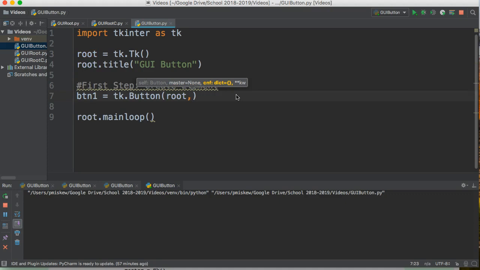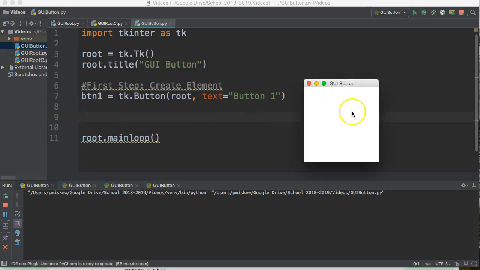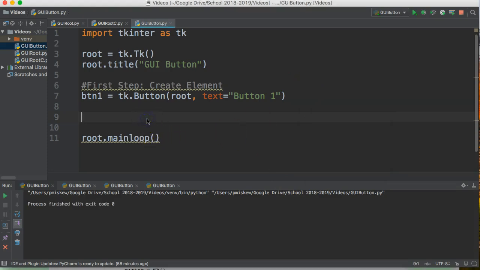Now you can pass a whole bunch of different pieces of information here that's going to help set up the button. All I'm going to do is say the text is button1. And that's the text that will display on the button. So if I run this now, I get my display, but there's no button. That's because I forgot the last step I need to do.